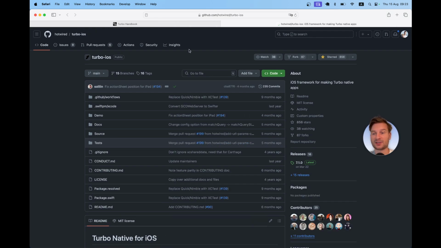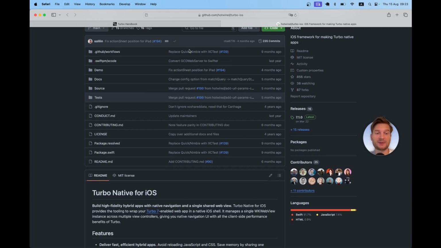So here we have this repository. It's basically a library to create iOS applications that can serve your Ruby on Rails web application. And you need to have Hotwire, you need to have Turbo Drive enabled in your Ruby on Rails application to make it work.